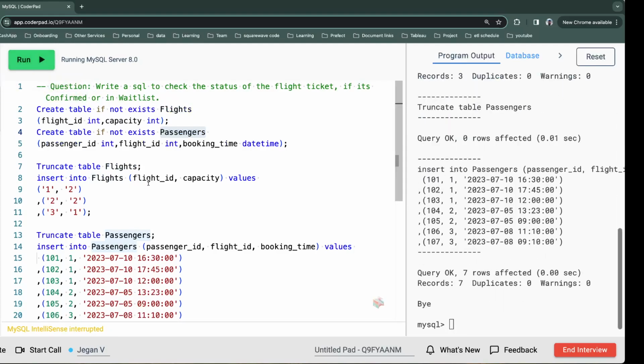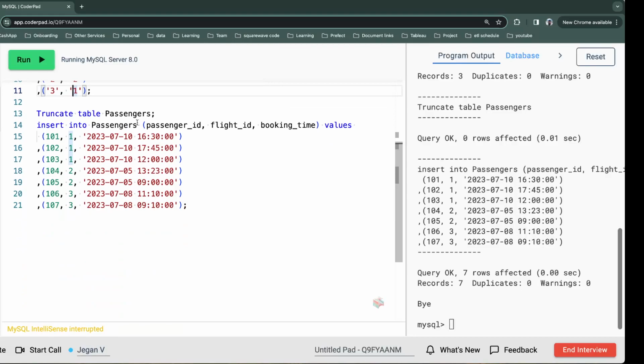So the flights table has flight ID and capacity. Flight ID 1, the capacity is 2, flight ID 2, the capacity is 2, and flight ID 3, the capacity is 1. That means flight 1 can accommodate only 2 passengers, flight 2 can accommodate only 2 passengers, and flight 3 can accommodate 1 passenger. And we have the passengers table which has the passenger ID and then the flight ID.